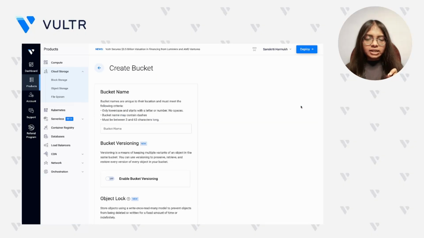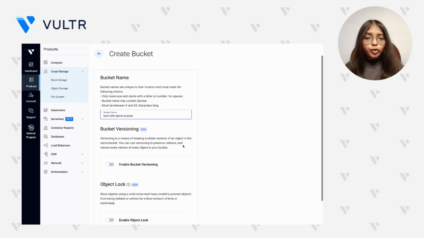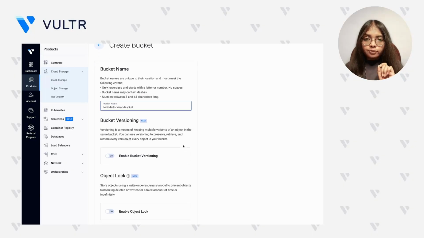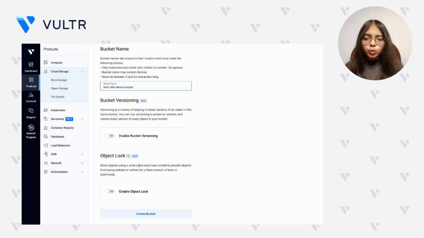Now, provide a relevant name to your bucket. If you would like to maintain different versions of the same file, you can enable bucket versioning. Otherwise, the file will be overwritten with a new version of the same file. You can also enable write once, read many mode for your bucket, which will ensure that once the object is written in the bucket, it cannot be modified or deleted for a specific interval of time till the object lock functionality is enabled. This will prevent unauthorized access and accidental operations on objects.